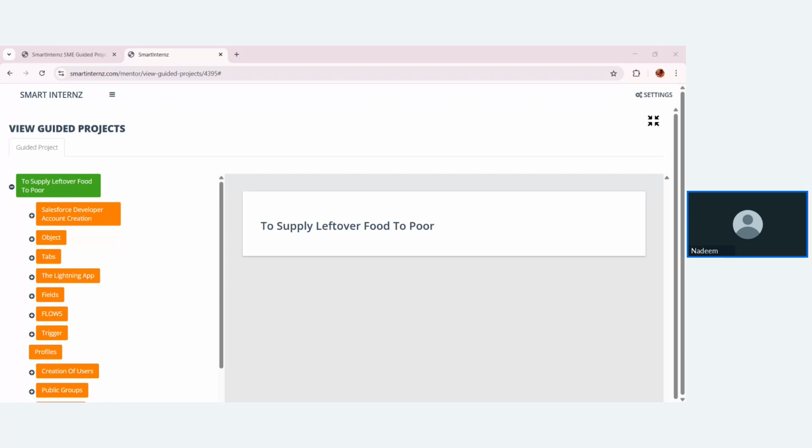Which account should we use? Yogesh, you can use the Trailhead account, the one which you have created with your registered email ID.